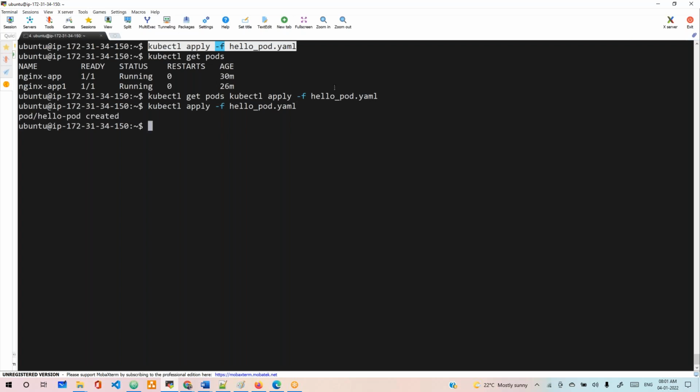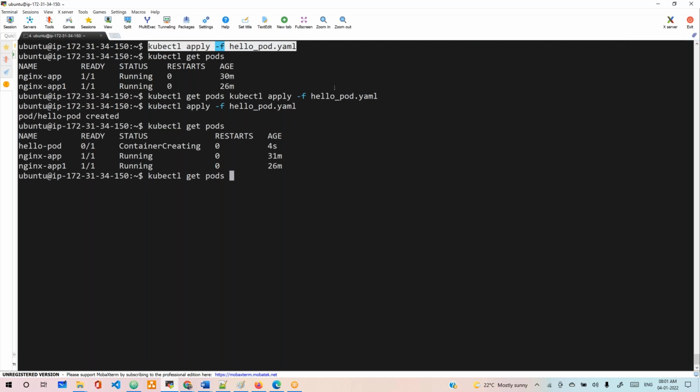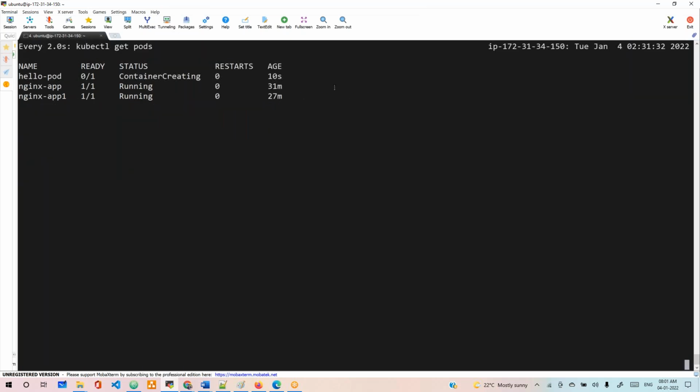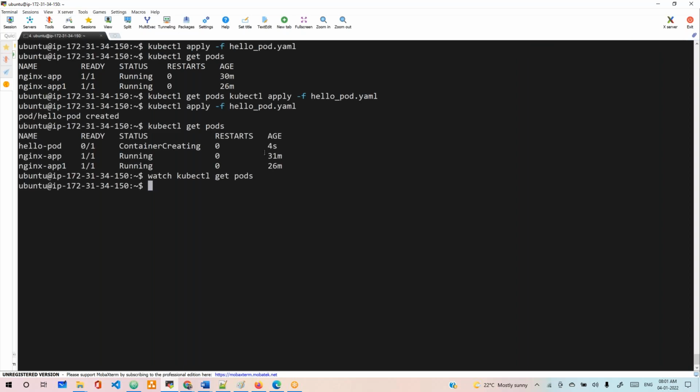Now let's see that. kubectl get pod. You can see the container is still creating. Let's watch what's going on. Wait for a minute. It will download the image and run a container. See, this container is running now. Then what can we do? Let's describe this.